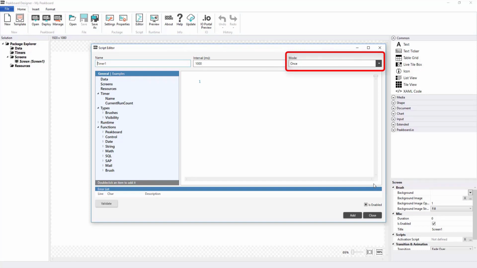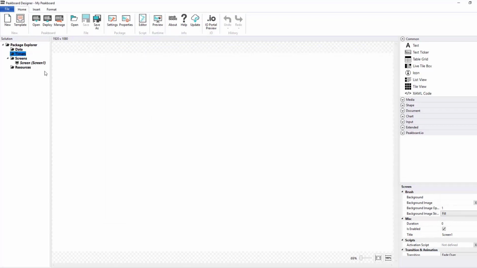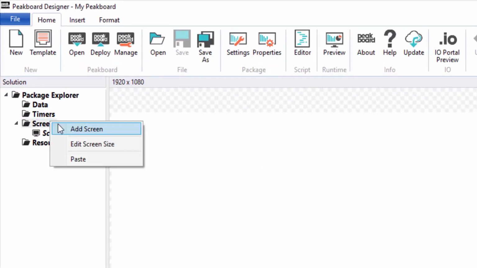Under the bullet point Screens, we can add new screens. Screens are comparable to a slide in a PowerPoint presentation. They're what the viewer of a Peakboard visualization ultimately sees. Over Edit Screen Size, we can determine the dimensions of a screen. This is mostly useful when the visualization is displayed on a screen that doesn't have a 16:9 aspect ratio.